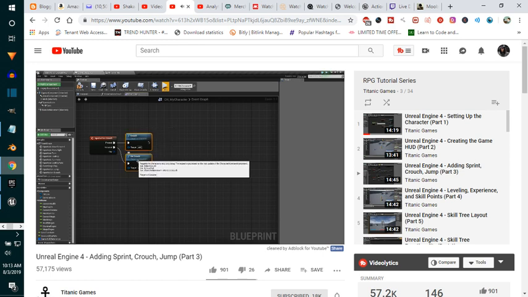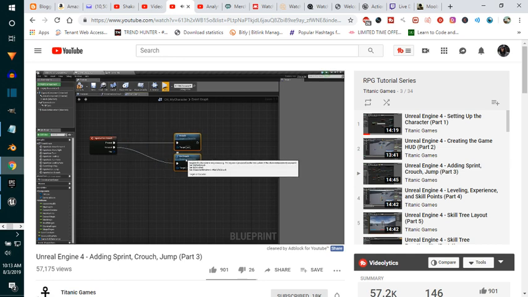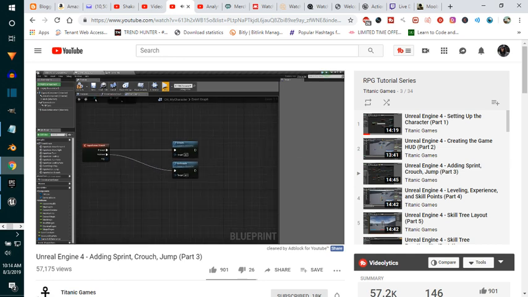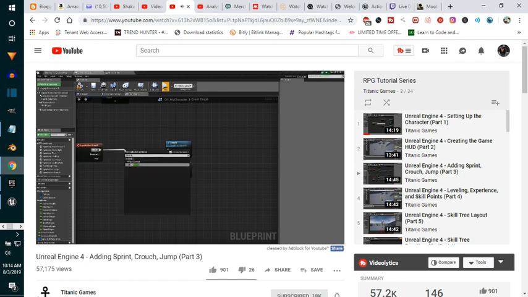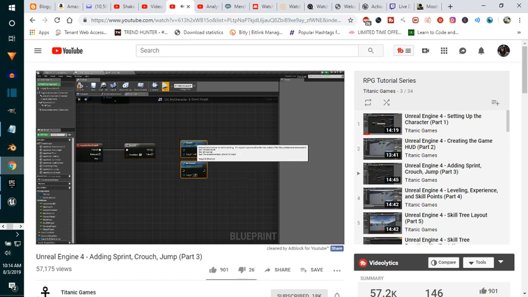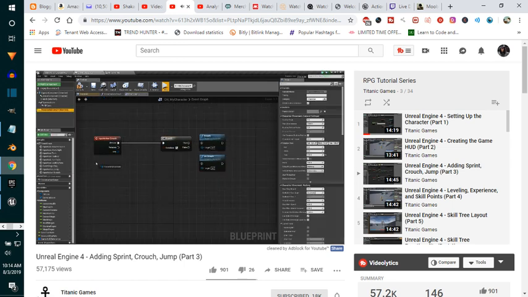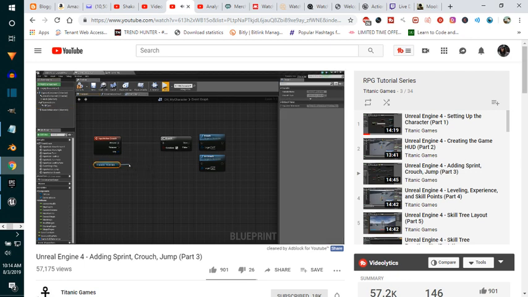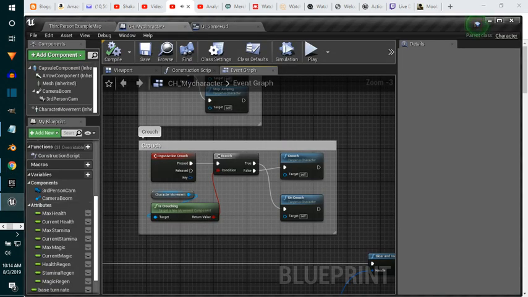So if that's something that you want, awesome. But I think I'm actually going to set it up to be toggleable, right? So you don't have to hold it down the whole time, just because it'll be a little nicer that way. So to do this, we will hold Alt and click to break this link, and off of pressed, we'll drag out and say branch. All right, and we'll break this link as well to create some space. And what we want to do is get our character movement, and check is crouching.